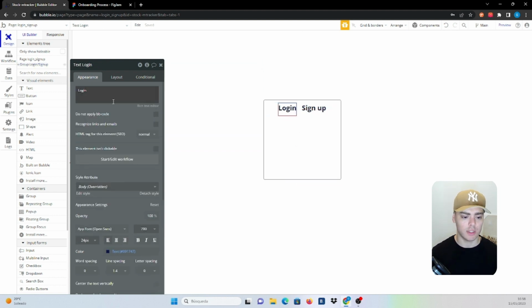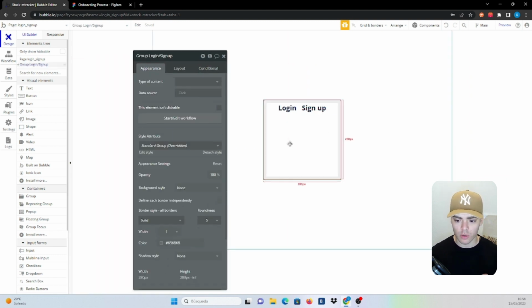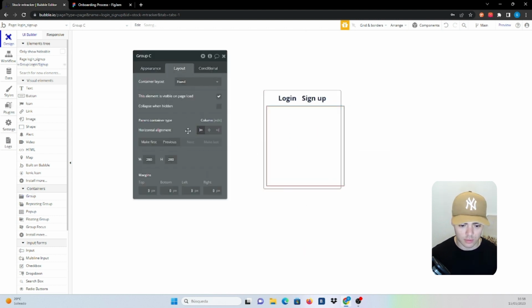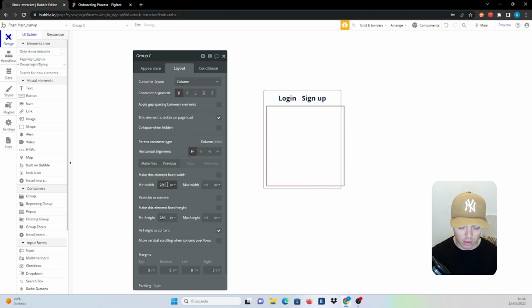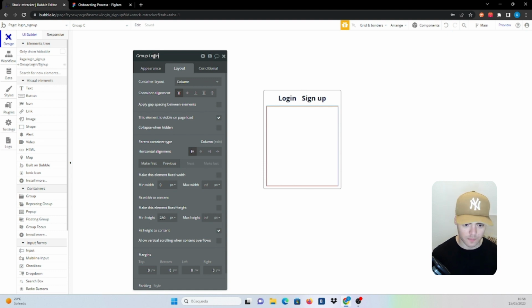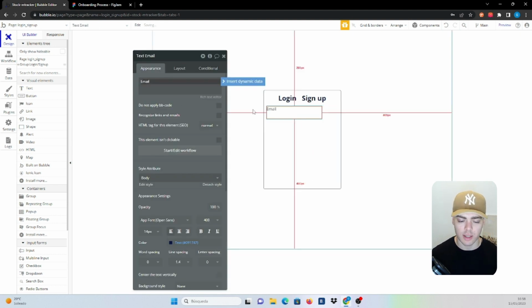Now, let's use this here. So let's first create the other groups that we need. The first one should be a column, and it will be our login group. And here we will add our inputs to log in the user. So the first input we need, of course, is an email.